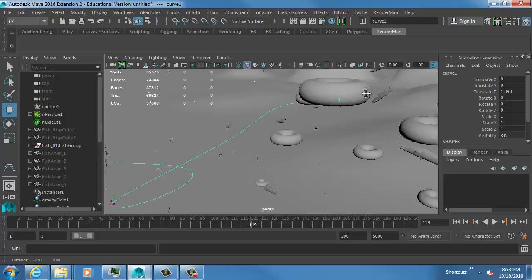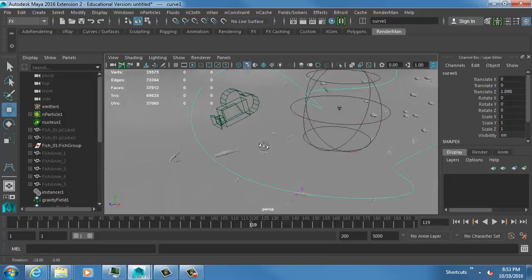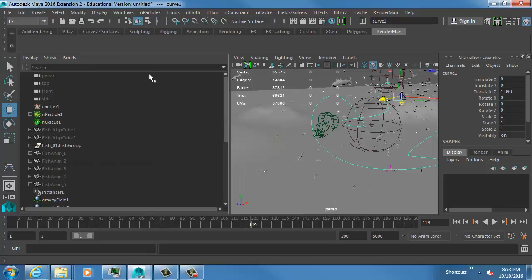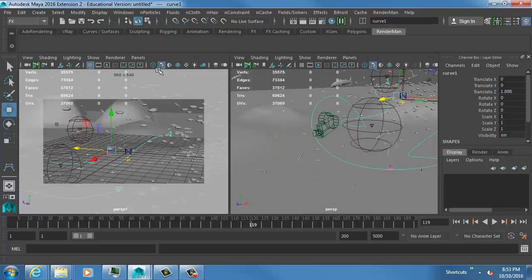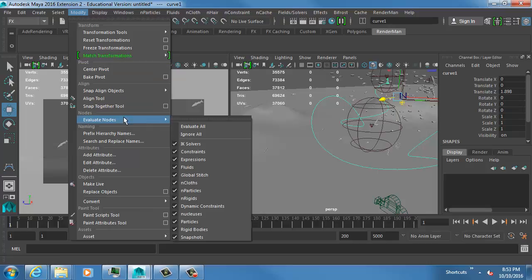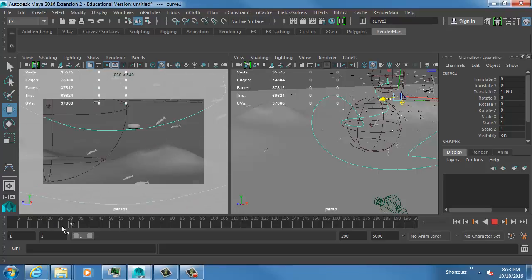Okay, so we can tweak this too, and I can look at the cameras and say, okay, this camera is right here. I'm going to do a little split view. Layouts, 2 side by side. This will be perspective 1. I'm going to disable my dynamics for now. I don't need to see the dynamics, so I go to modify, evaluate, N particles. Okay, so now particles are not calculated. They're just like sitting there.